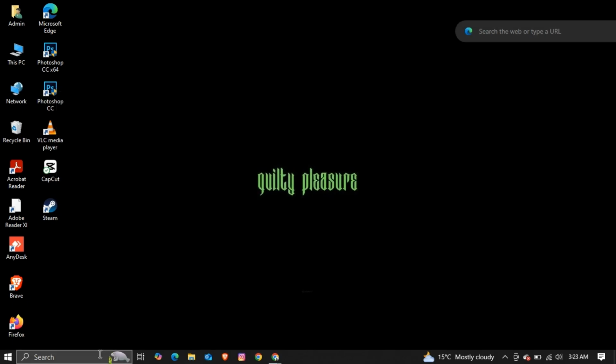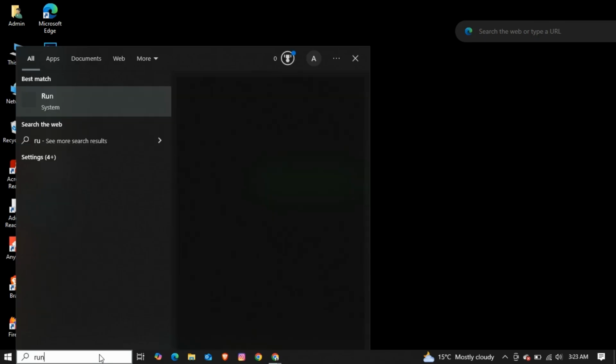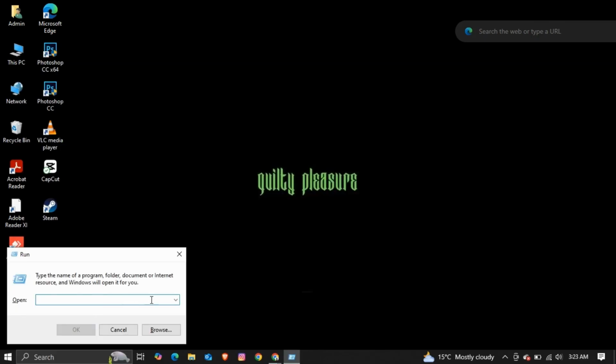Step number 3. Go to the search bar on your computer and type Run to open the Run application. Paste the copied pathway into the Run dialog box.